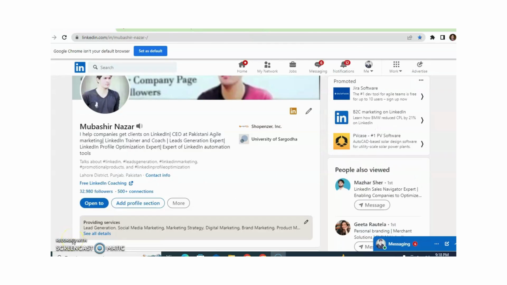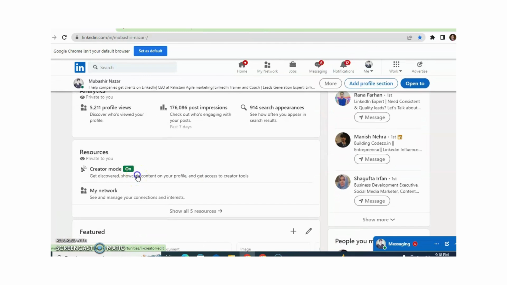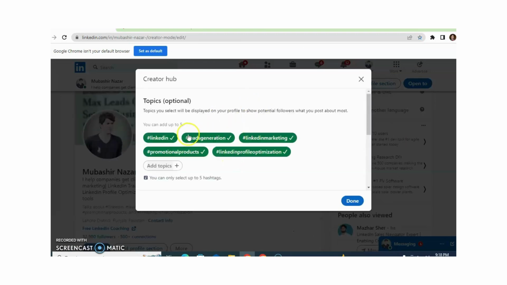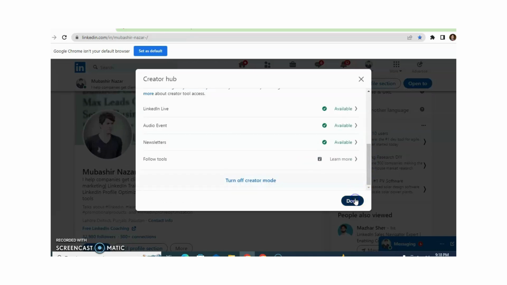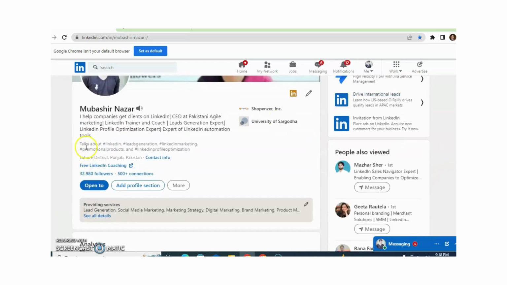Step number 12, turn on your creator mode. And now you can see that this is creator mode, and you can turn on your creator mode. So in this way people can find you. Here you need to write your topics. You can add here maximum 5 topics and just click on done. And now you can see that this is creator mode. So you can also add your creator mode.